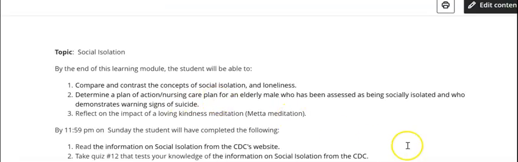Learning unit number 12 on social isolation and loneliness and the impact of that on health. And we will be talking about suicide this week, so I want to make sure that you're aware of that. And let's go forward with what this learning unit entails. And I think you're going to enjoy it because we're going to use an evolving case study. So let's look at the topic description.